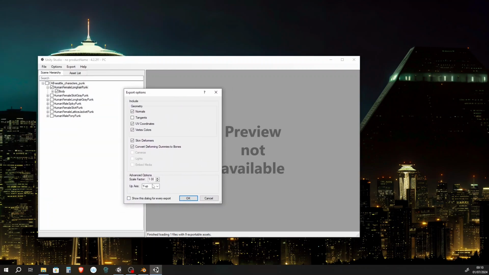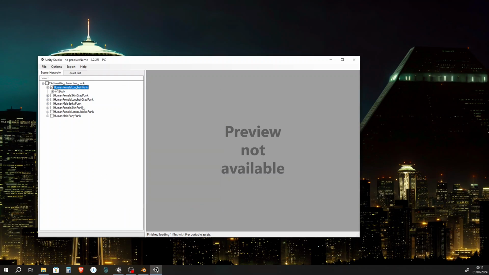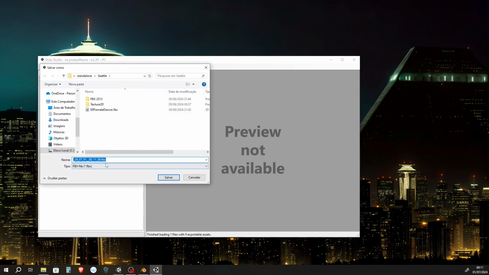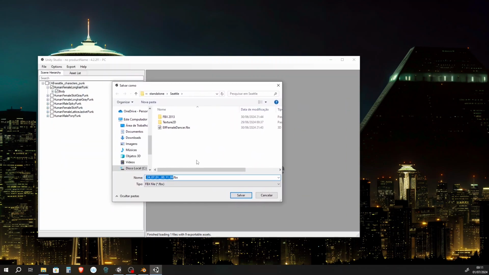You've got scale factor. If it's not 1, just get it to 1. And up axis Y up. There's actually no other option than this, and I'll leave these checkboxes as they are. Include tangents. And export selected 3D objects. Okay, I'm going to call it human female long hair punk.